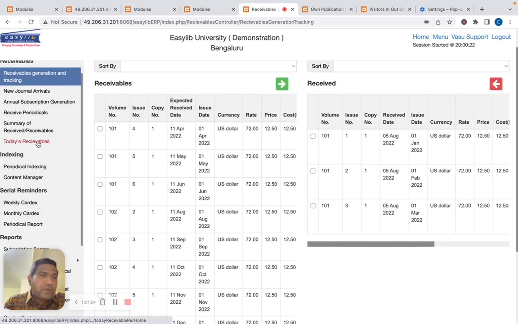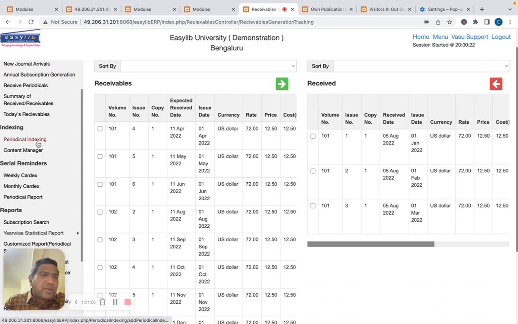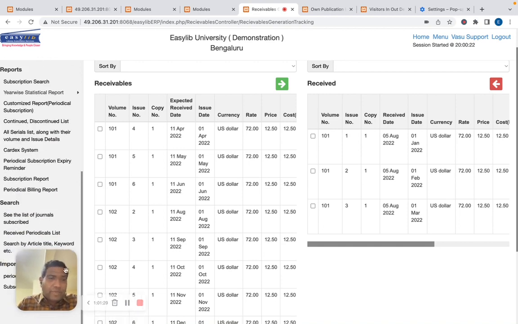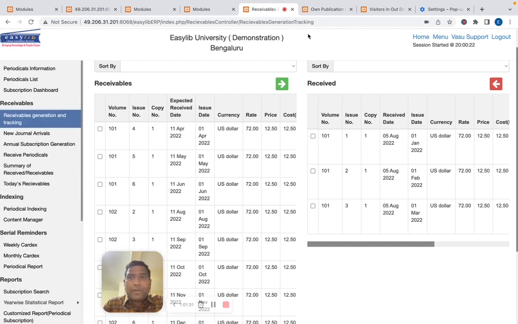Okay. So again, there are a lot of reports here to get how many journal issues have been subscribed by each vendor. Say you subscribe to some 10 journals. Totally, you should be getting about 400 issues. You have got only 380, 20 of them are missing. Which of those are 20? And what is the price? What is the refund that you are expecting? All of that you can get in Easylib itself over here. Okay, so this is the periodical module.